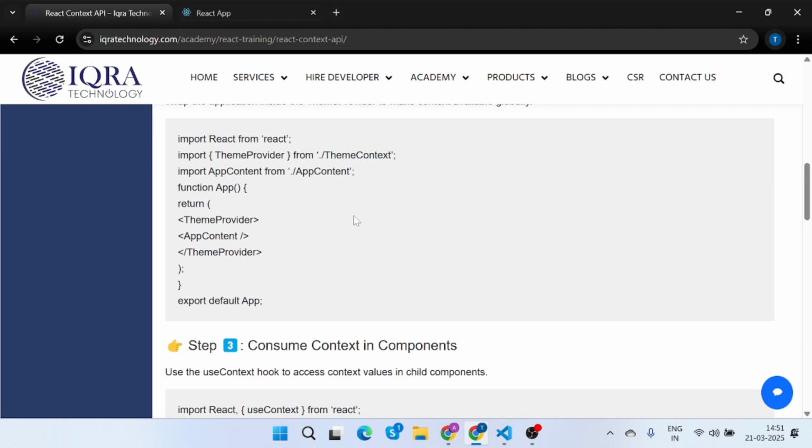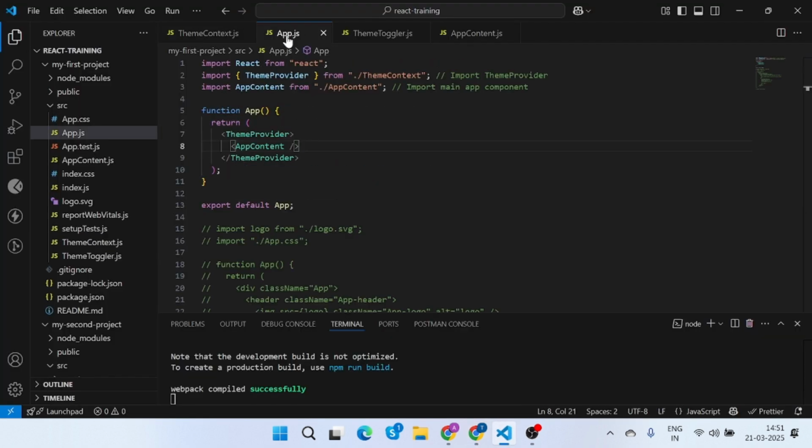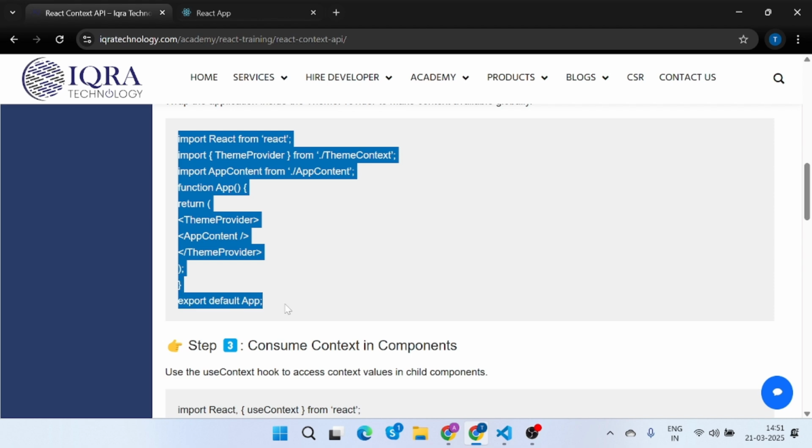So what does this give us? With this setup, ThemeContext is now available throughout our application. Here we have the app.js file, and inside the app.js file we use this code. You can see we use this code here.